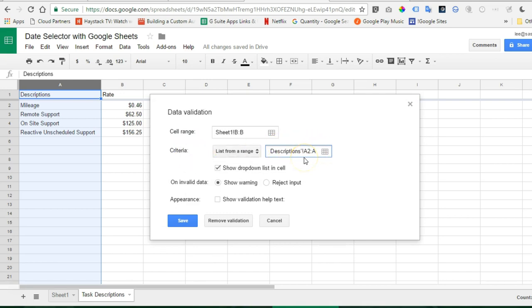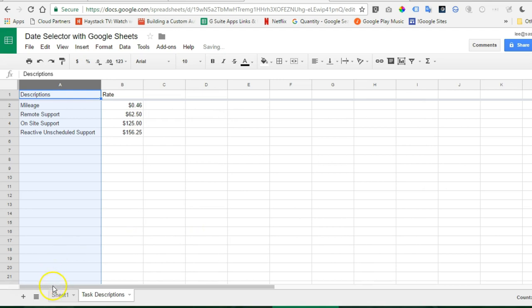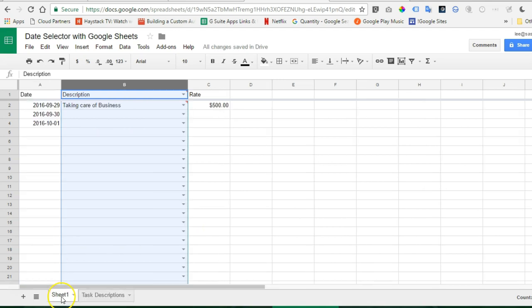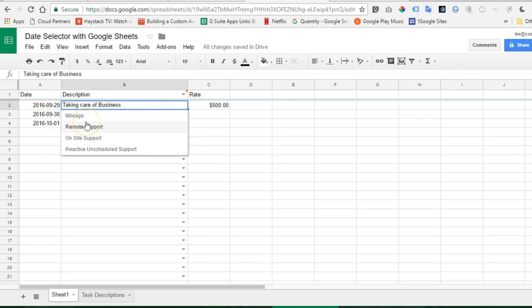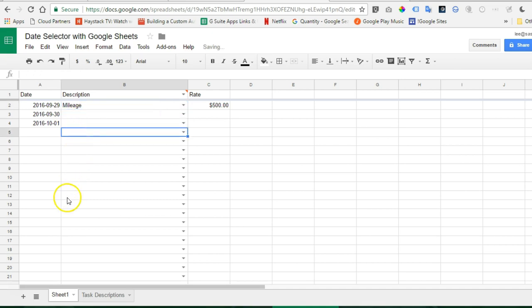and here you can see descriptions is added next to the list of range, and we'll show the drop-down list in the cell, and we can show a warning message that it's not going to match if something else is typed there. We'll click Save, and back on our sheet 1, here you'll notice these little red notches on this corner cell just basically say that it's not matching any of our drop-down menu options. We can select one and it'll change a cell.